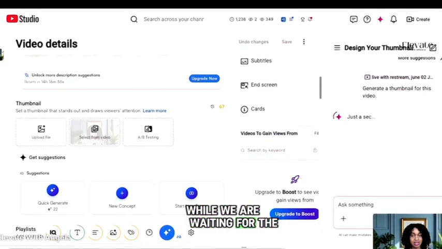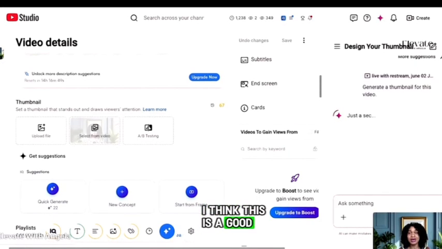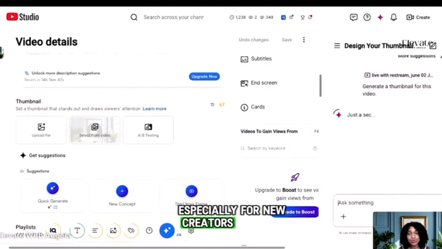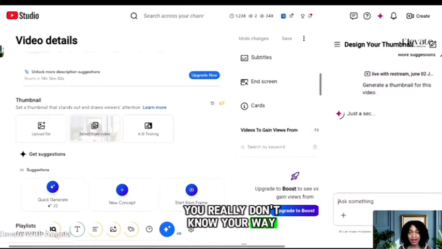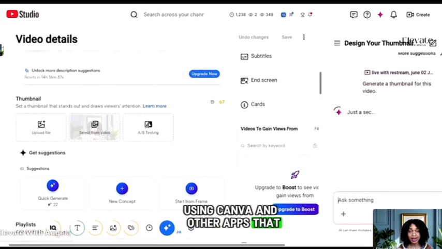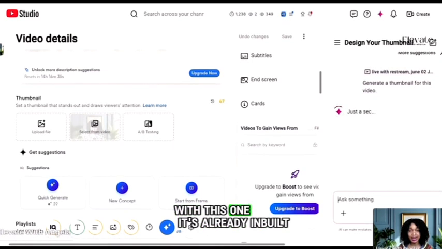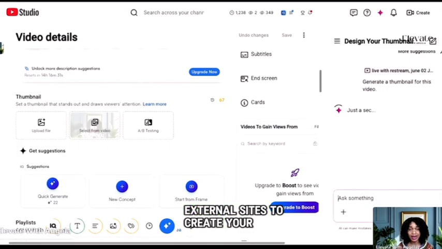While we are waiting for the thumbnail to generate, I'll quickly explain to you why I think this is a good fit, especially for new creators. If you don't have editing skills yet, you really don't know your way around creating thumbnails using Canva and other apps that are available. With this one, it's already inbuilt. You don't need to go to external sites to create your thumbnail.